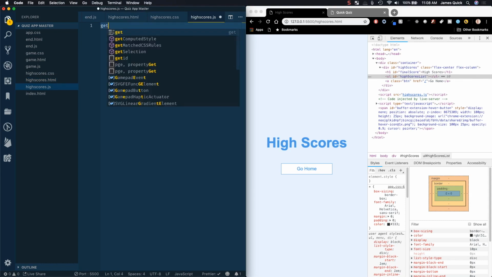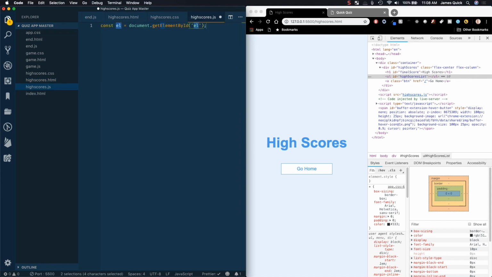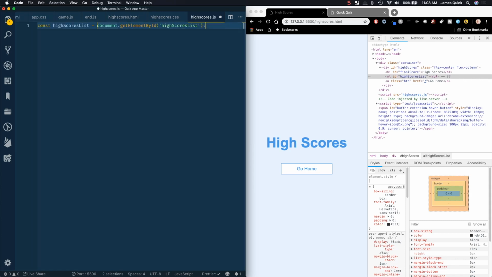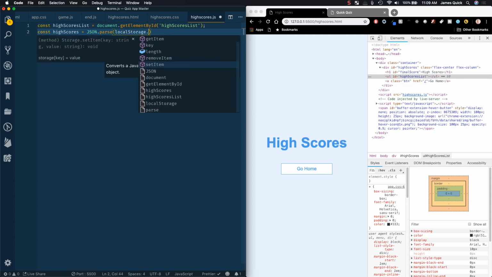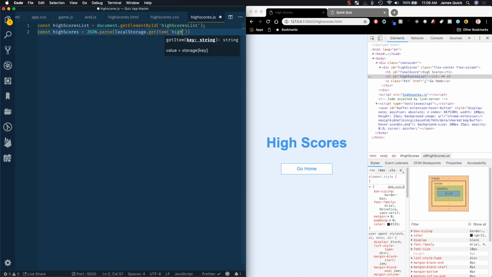One, we want to get a reference to our high scores list. So high scores list going to be like that. And let me close the project explorer, and then we want to get the high scores out of local storage. So const high scores equals, and this is going to be exactly what we did before. So we're going to JSON.parse the local storage get item high scores, and if that doesn't return anything, we'll say or empty array. All right, so that way nothing breaks.